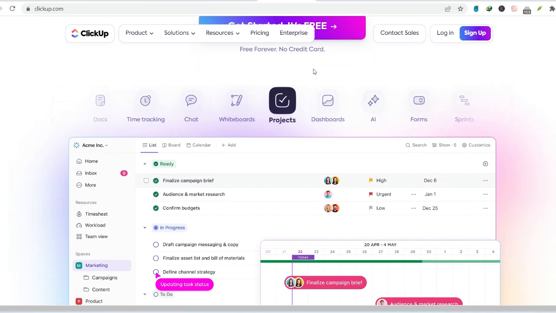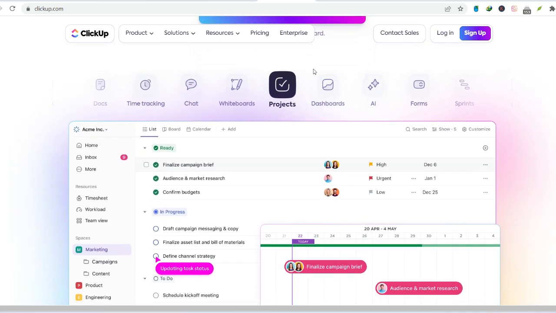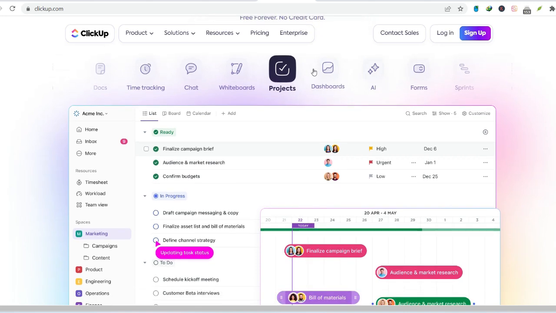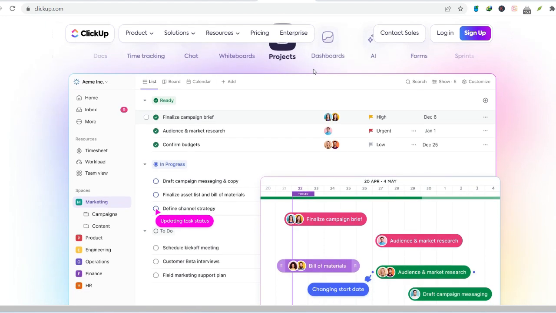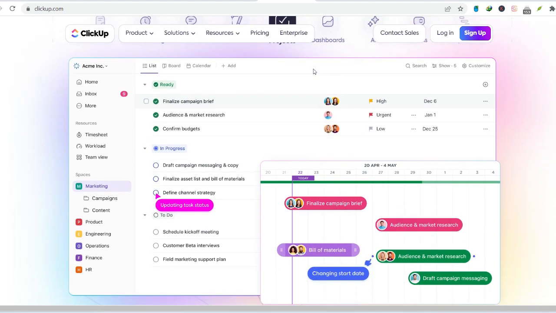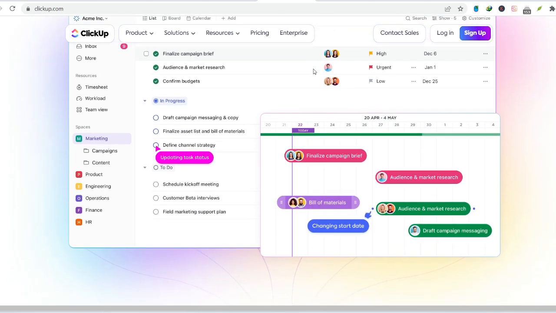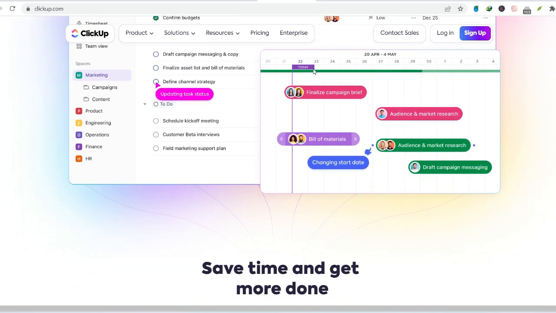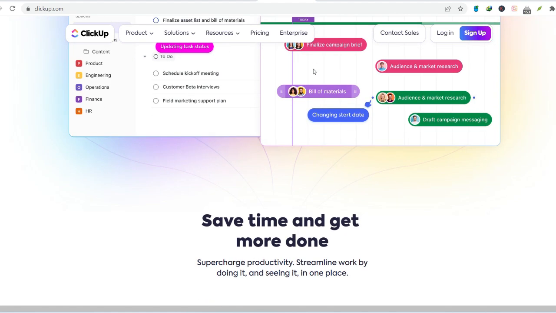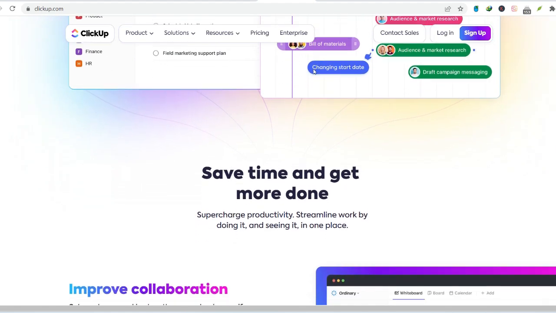That's where a customer relationship management system, or CRM, comes in. A CRM is like a digital filing cabinet for your customers, centralizing all their information and interactions in one place. But what if you could ditch the extra software and manage your customers directly within your existing project management tool? That's the question we're tackling today. Does ClickUp have CRM capabilities? The answer might surprise you.